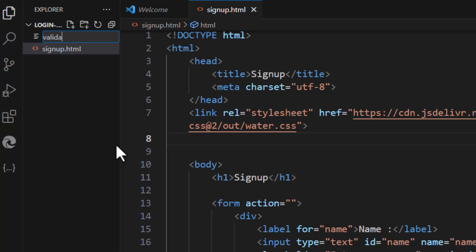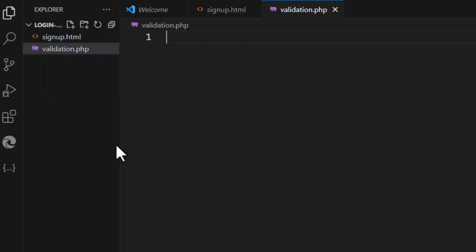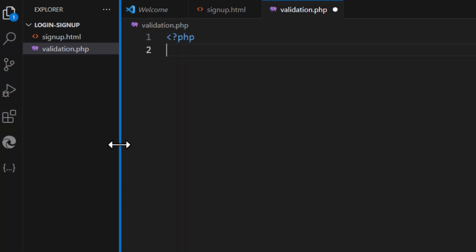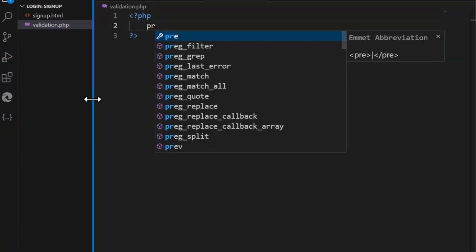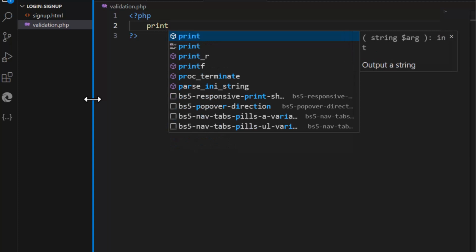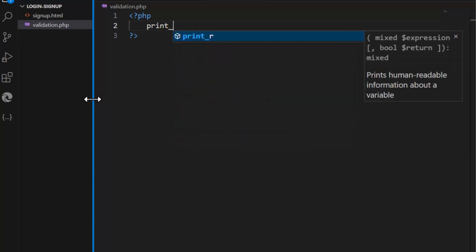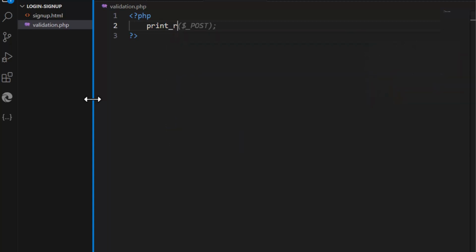Now we need a new file named validation.php. It is a PHP script for validating user input from a registration form. Begin with the PHP opening and closing tag. Print_r($_POST). This line prints the contents of the $_POST array, which contains the form data.